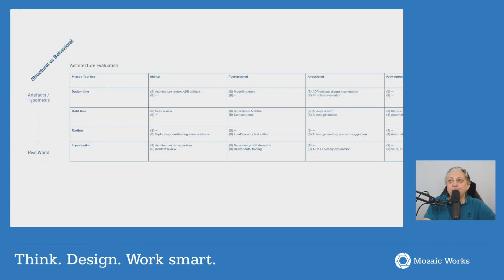We are talking about evaluating architecture. And let me show you what I did. This is a mental model that I tried to systematize in this diagram. First of all, the important thing about architecture is that it starts from artifacts and hypotheses, and it ends in production in the real world.